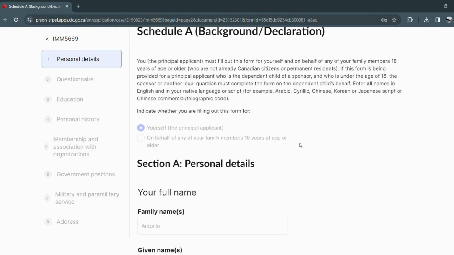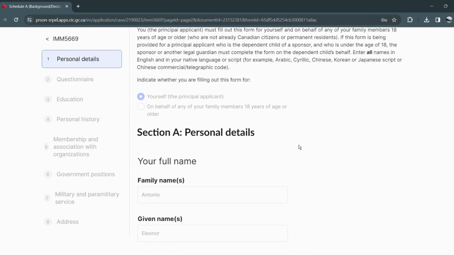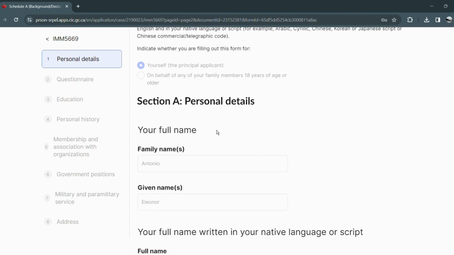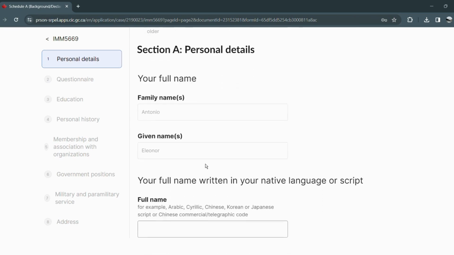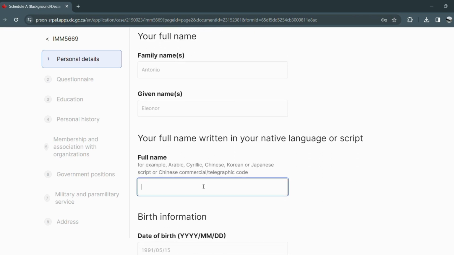As you can see here, it will ask you about your personal details, which is the family name, the given name, and if you have one, they will ask you your full name written in your language. But since in the Philippines we don't have a specific native language script, or we do have but it doesn't show on the computer, I will just write the name itself again. The birthday is not editable.